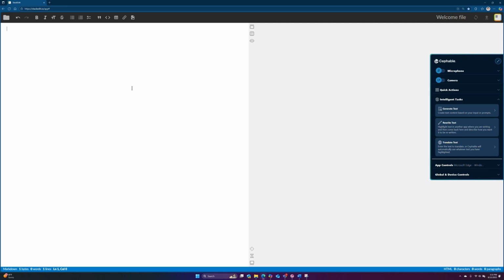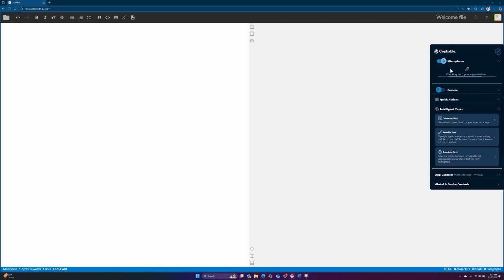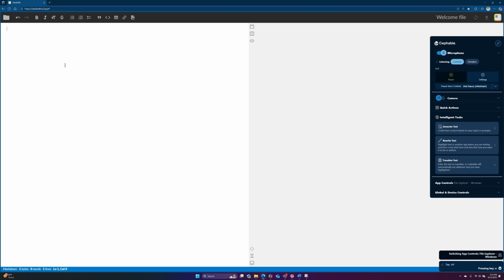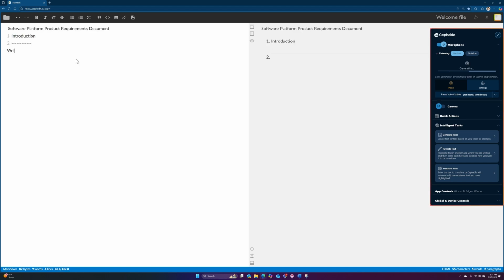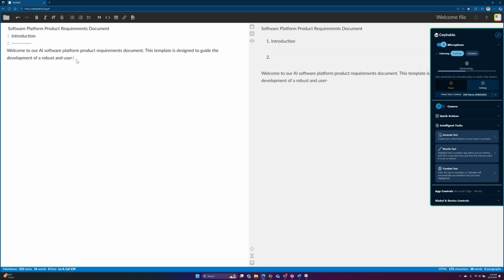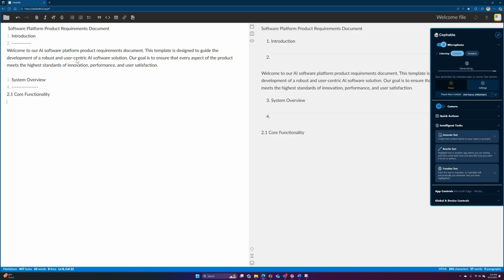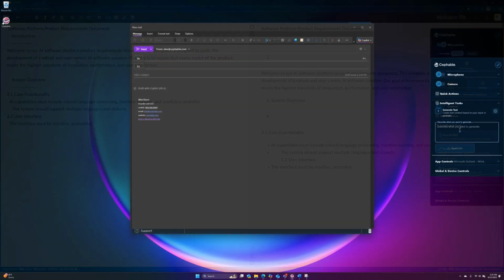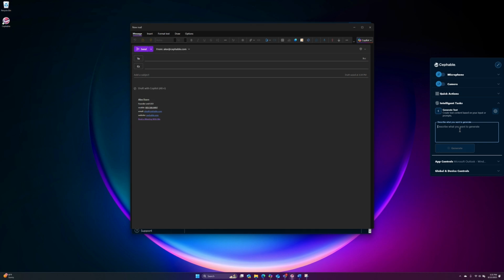Now, let's try the same thing using the microphone and the Generate command. I'll start by turning on the microphone in my control mode, not in dictation, and then I'll give the Generate command. Generate a product requirements document template for an AI software platform. Stop generating. Now I'll generate a sample email.